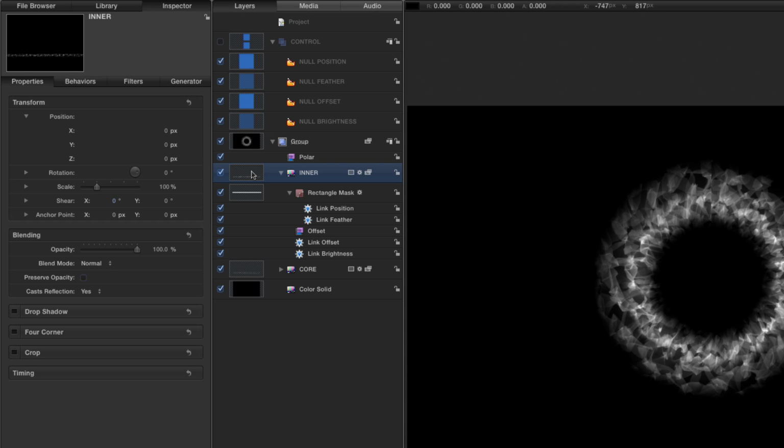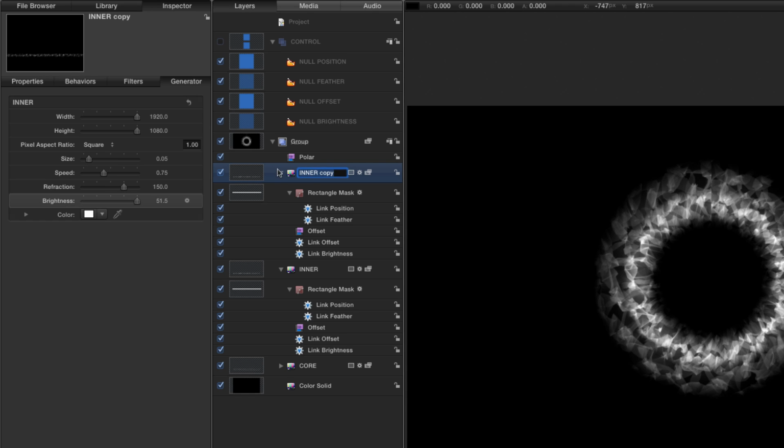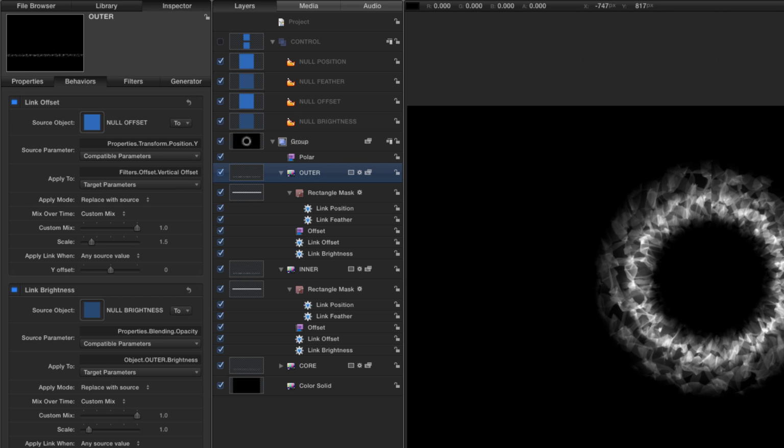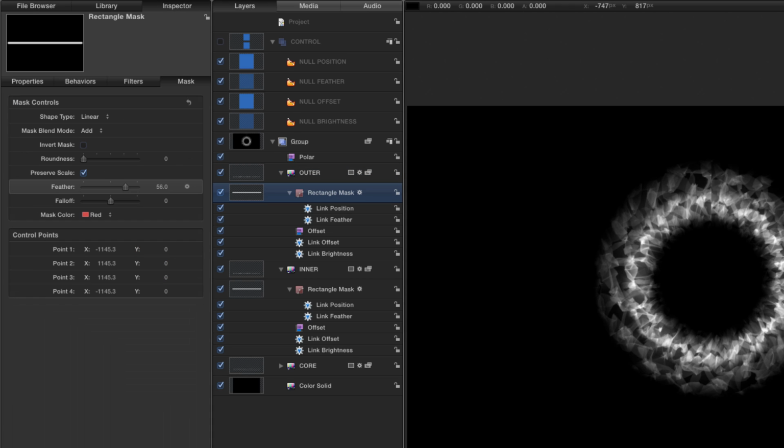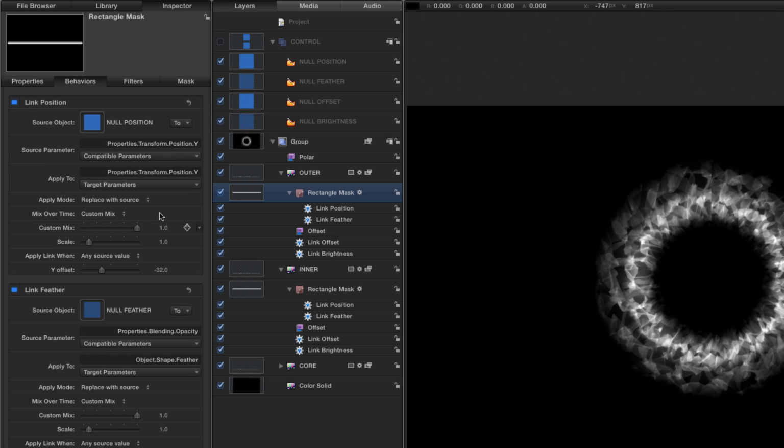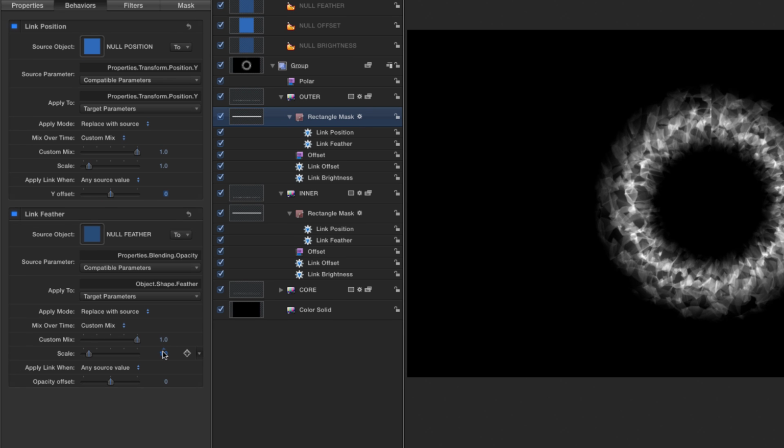Okay, so let's duplicate this again, Command D, and let's call it outer. F2 for its behaviors, and I just want to reset this vertical offset to 1. I'll select the mask, F2 for its behaviors. This Y position offset I will set to 0, and this feather here I will set the scale to 3.5.